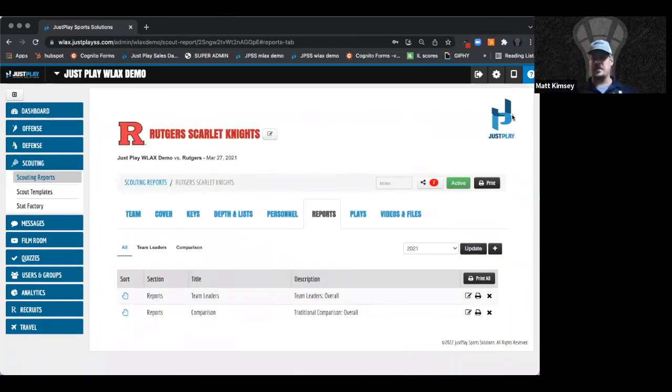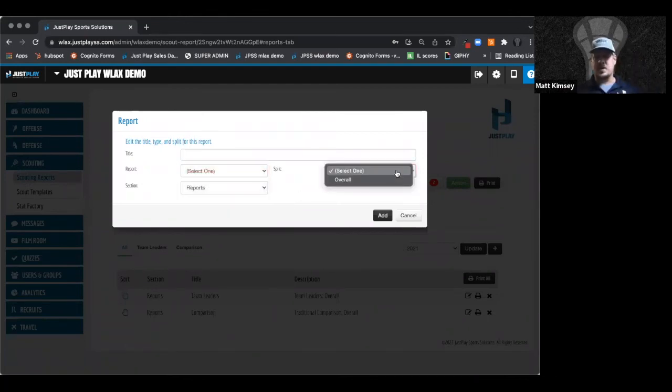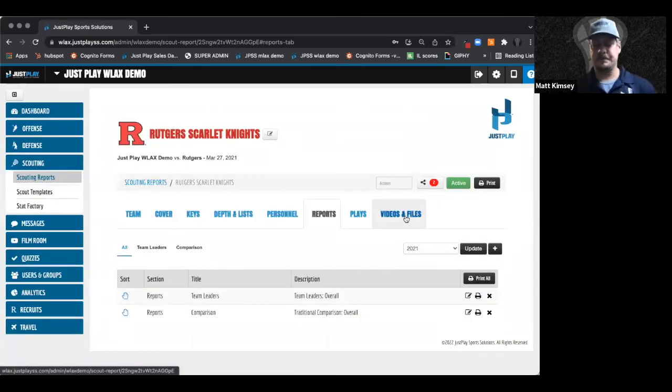All right, so personnel reports, let's hit on this. You can add any number of reports here, overall team comparison. If you hit the plus button, you'll see team stats, team leaders, team summary. These reports you can select. Again, it's always overall, and you can pull these in to add to the scouting report.